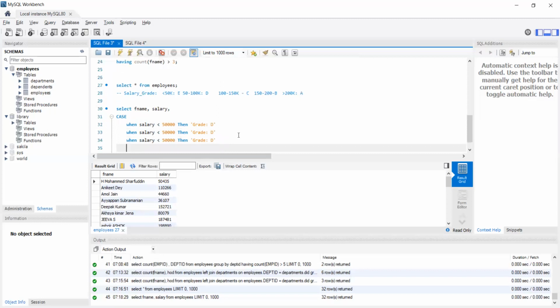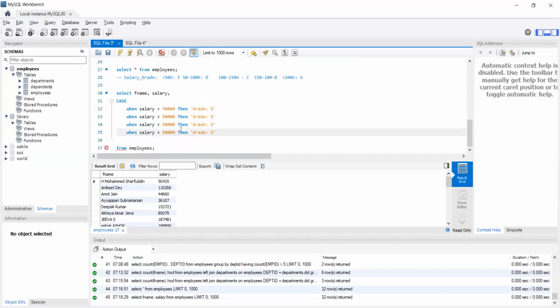We need A, B, C, D, correct? Okay. And this works like if else only, okay? So less than 50,000. Now I have to say, okay, more than 50,000, right? Now, instead of saying more than 50,000, if I say more than 200K, okay, more than 200K is grade A, correct?